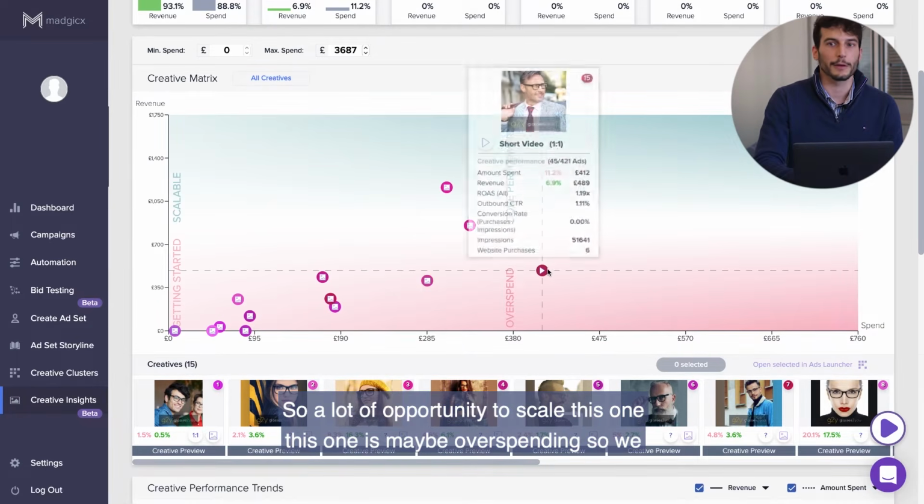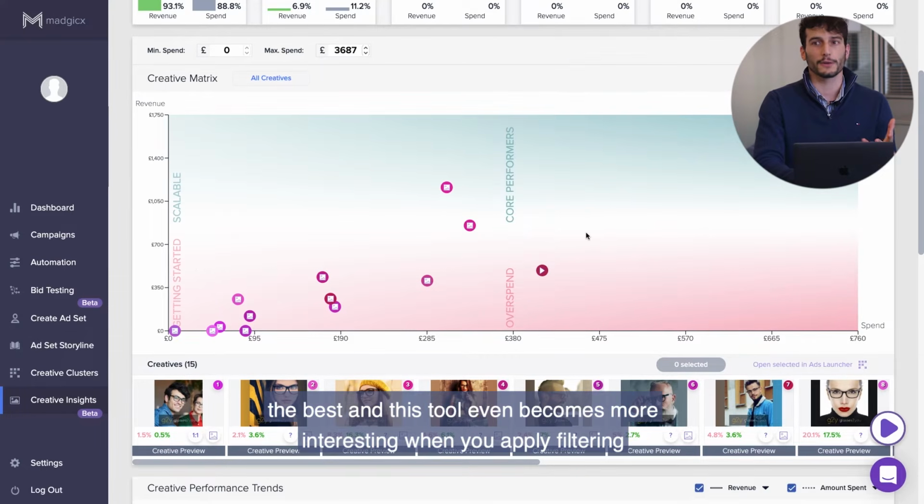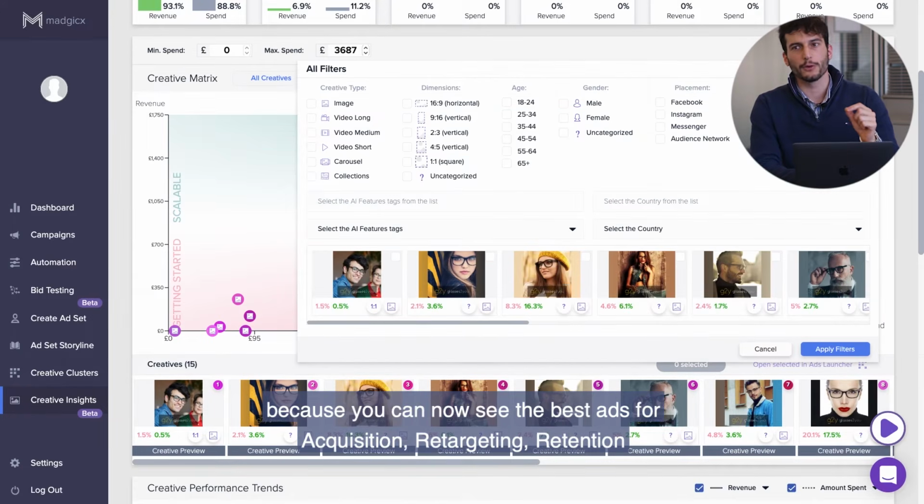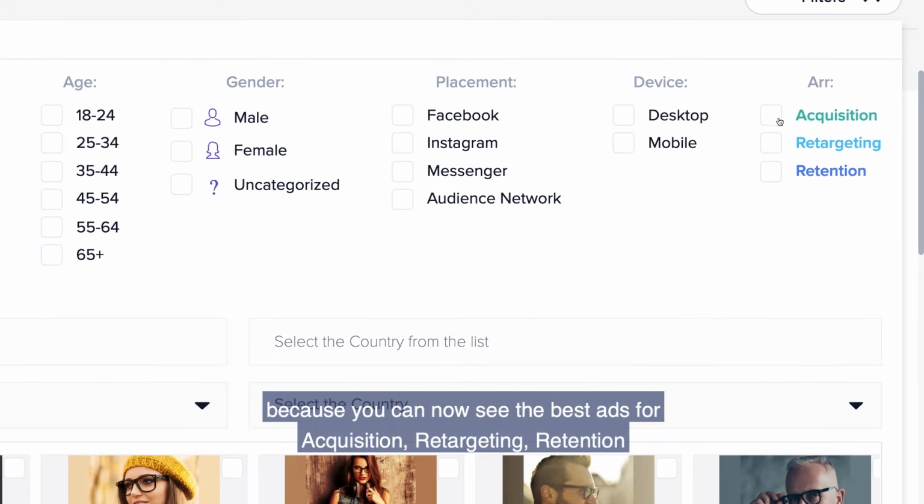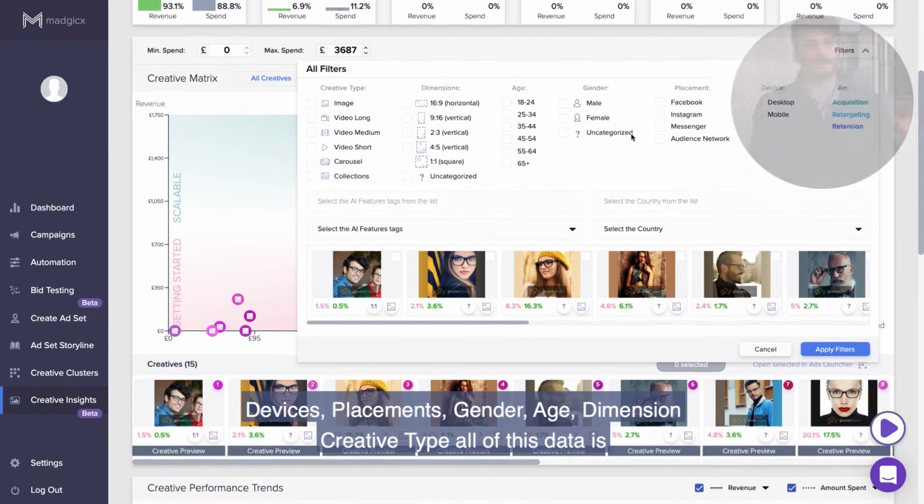This one is maybe overspending. So we want to check this out, maybe remove it, maybe check which audiences it works best with. And this tool even becomes more interesting when you apply filtering, because you can now see the best ads for acquisition, retargeting, retention, devices, placements, gender, age, dimension, creative type.